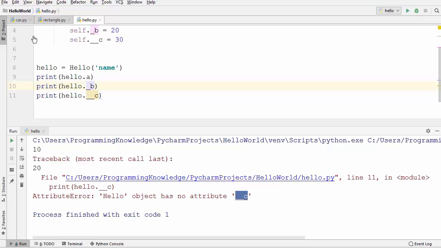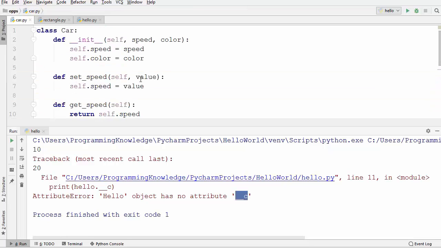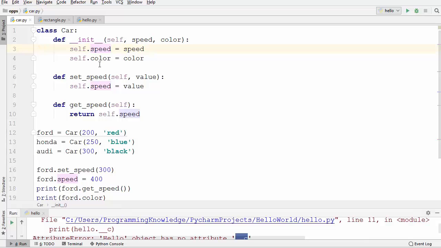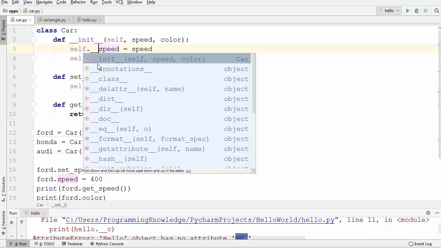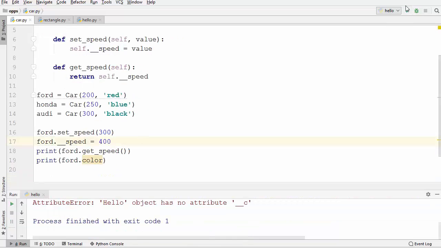Okay, so let's go to our car class once again, and now we know that we can add double underscore in front of our variable name. So we have two variables here. One is speed, so let's add double underscore in front of speed, and also let's add double underscore in front of this color variable to make both of them private. So I'm going to change this value of speed in the getter and setter also. And now let's try to access this value using this Ford object, which is __speed. Now let's try to run our program.